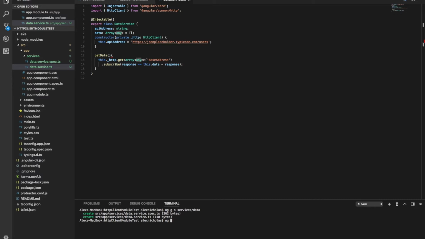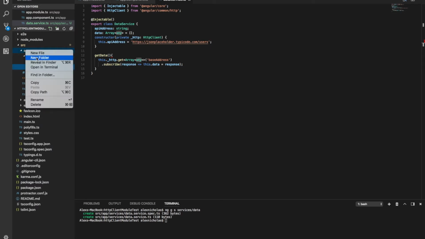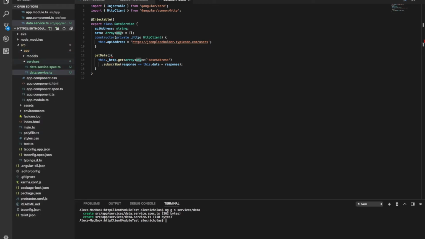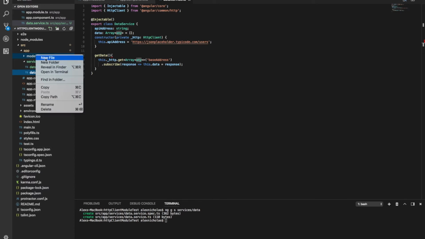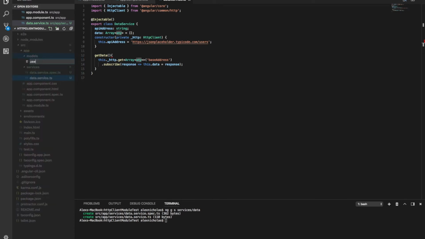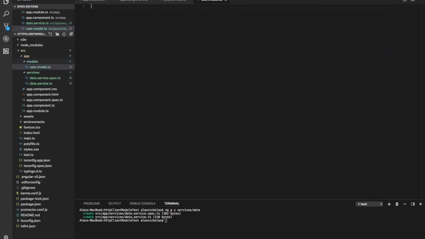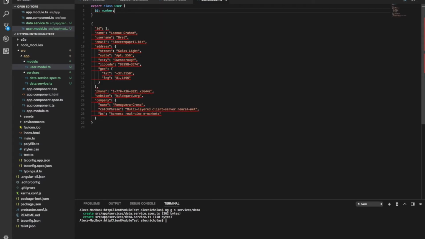Now, I would use the CLI again to generate these, but for the purpose of creating a model class, I don't think it's necessary. It's just as quick to create a new folder for models, and then inside the models folder, let's add user.model.ts. Now I like to add what I'm creating into the file name, same as you see from the CLI, data.service or app.component. I do this for clarity. When I'm jumping between files, I like to see exactly what it is that I'm looking at.